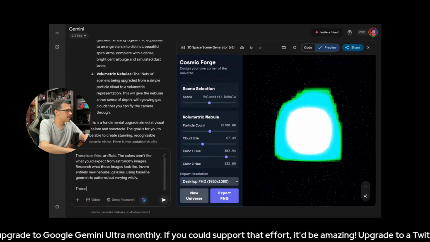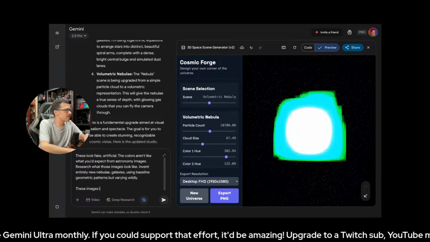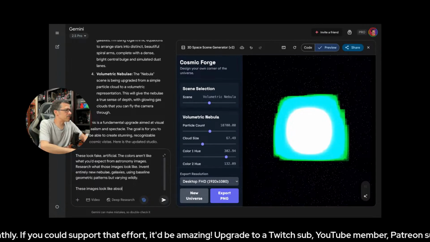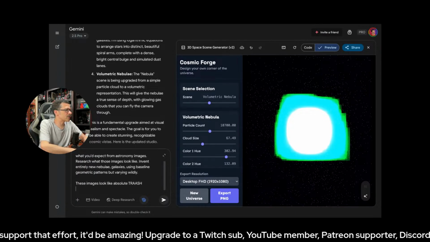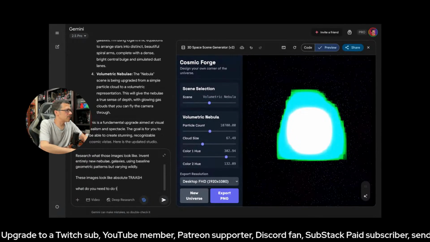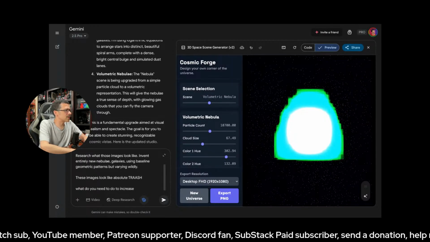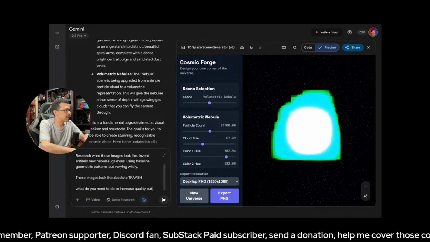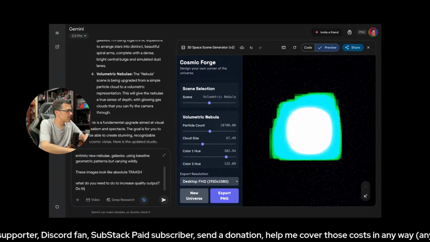These images look like absolute trash. What do you need to do to increase quality? Output, do that.